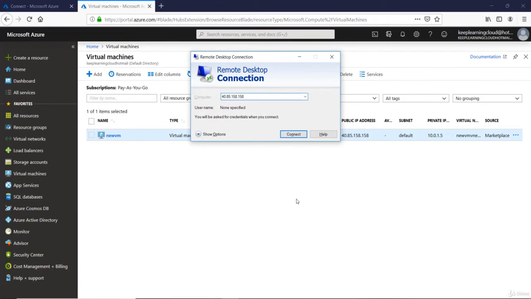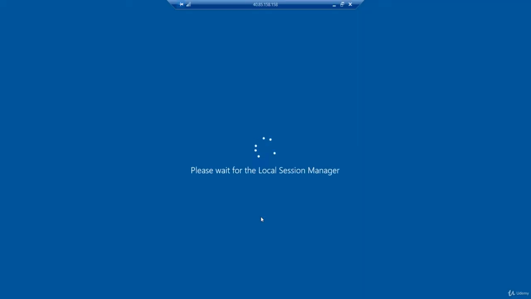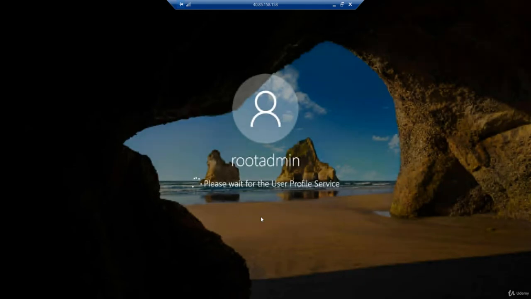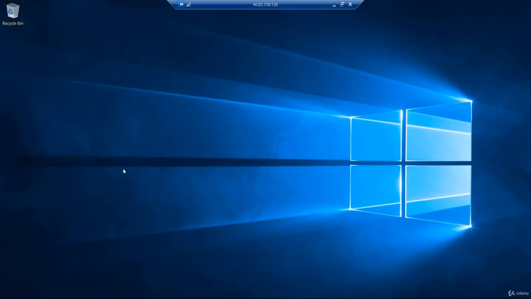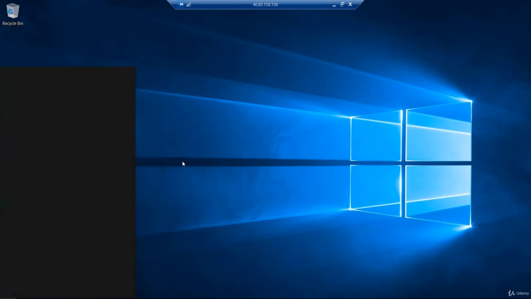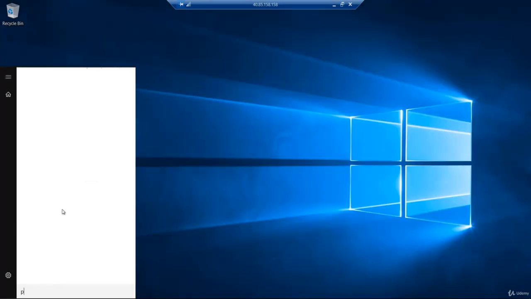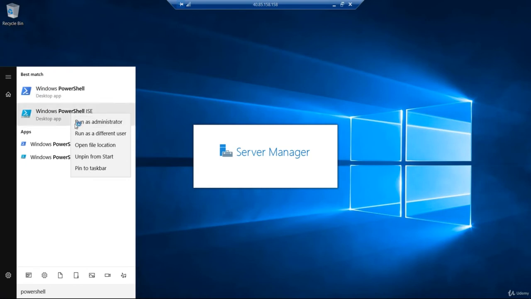Alright, I'll quickly type the user ID and password. Okay, now that our Windows machine is up and ready, I will launch PowerShell on this machine to execute the command shown in Azure. To launch PowerShell, I'll click on Start and then just type PowerShell there. Okay, I usually have the habit of opening the PowerShell ISE.